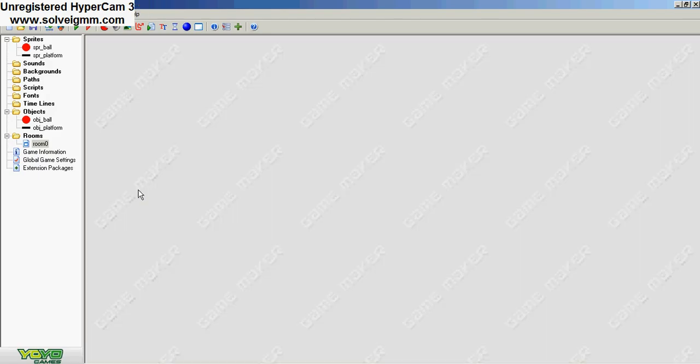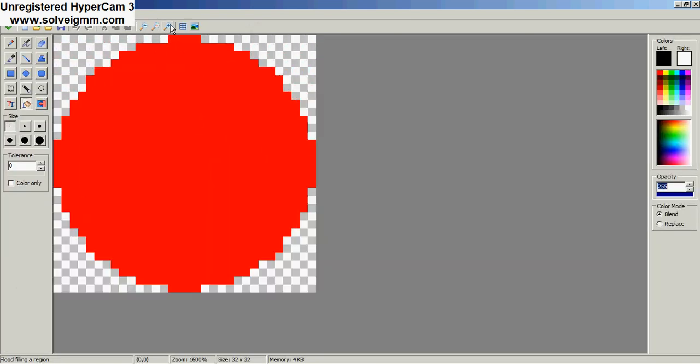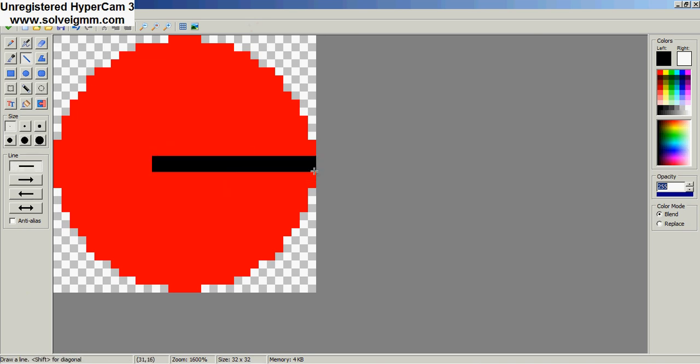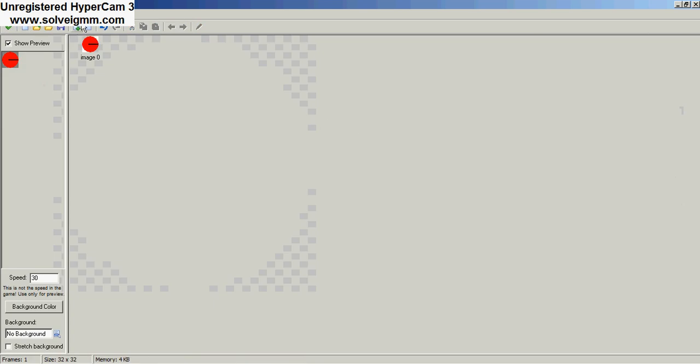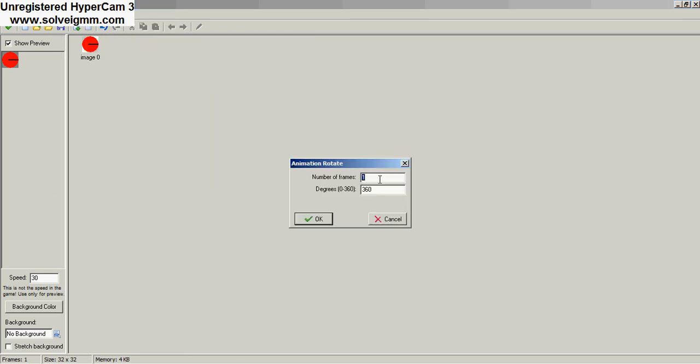Let's add some fake physics just for fun. So let's go to the sprite ball. Remember, this only works for the ball, so if you had anything else, please turn it into a ball. And let's just add a line so we know where it's headed. And now we're going to create an animation. Go to the animation and rotation sequence and clockwise. Set it to 60 number of frames and 360 degrees.